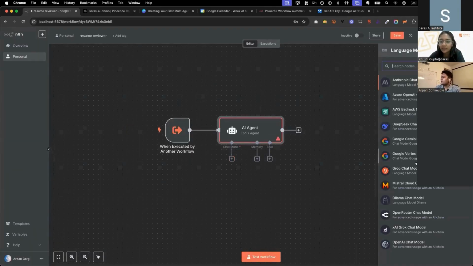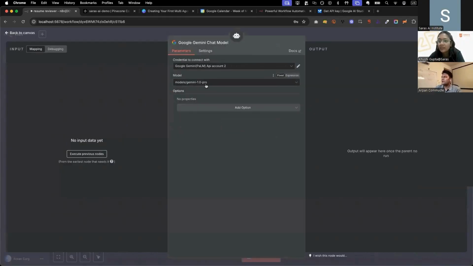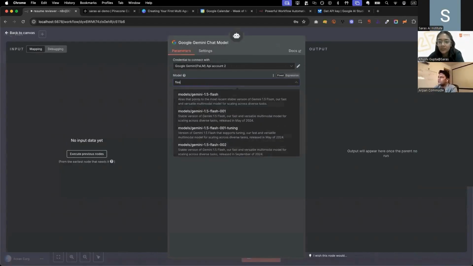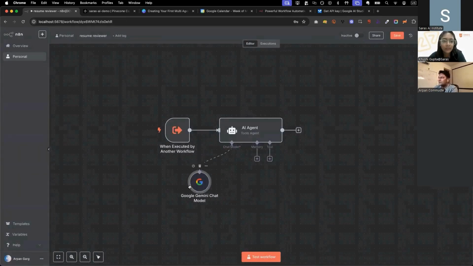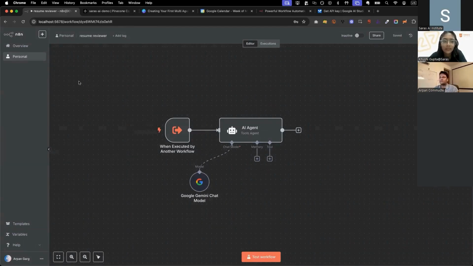Now the chat model will remain the same. We will use Gemini and we will use Flash because it's free. And we will close this. Now this is connected. Does this need to have a memory? No. For a resume reviewer, every resume that comes in is a fresh resume, and the agent will have the memory, but not this one. Okay. So the manager agent has a memory, but not this one. All right. So we are done with this. Let's save this and let's allocate this agent to the manager.